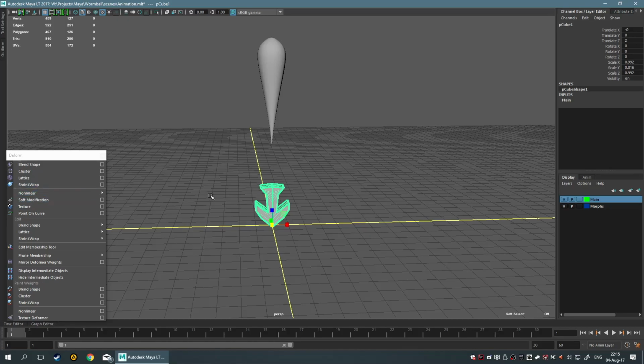Now, what does shrink wrap mean? By the way, you could also use a lattice. If you're good with lattices, you could perhaps create a lattice, but topology is very hard to maintain at that stage. What I'm going to do now is select my main object, then select my target object, and say, let's shrink wrap this.